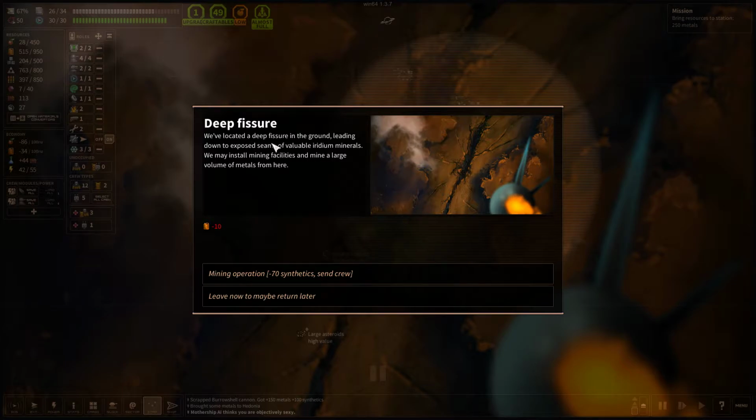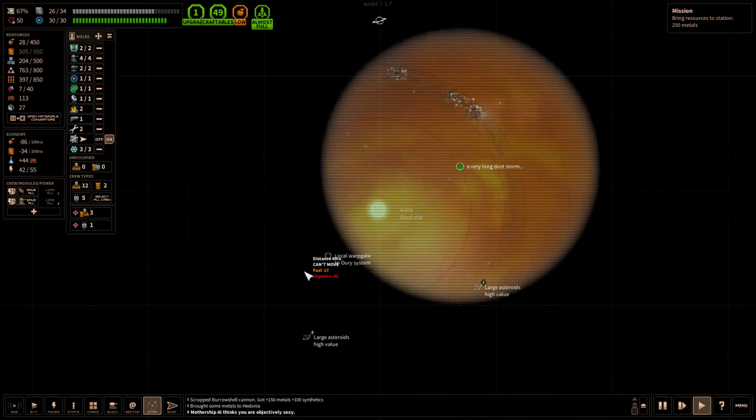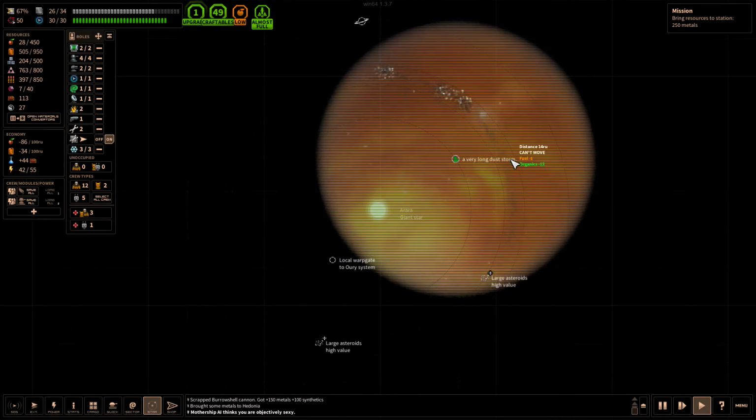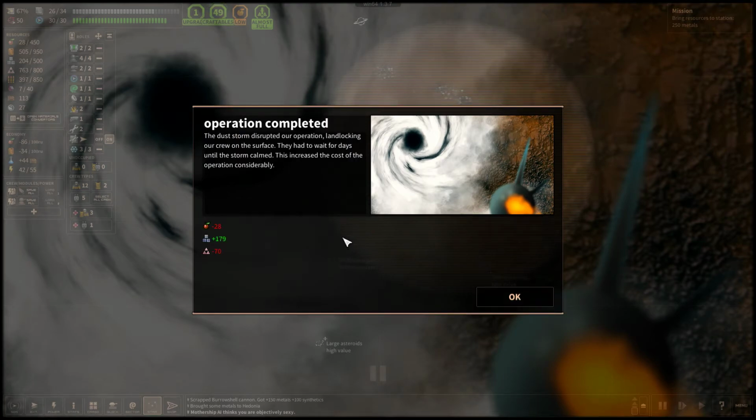We've located a deep fissure in the ground leading down to exposed seams of available iridium minerals. We may install mining facilities and mine a large volume of metals from here. We got plenty of synthetics, so. Very long dust storm. Dust storm disrupted our operation and locked our crew on the surface. They had to wait for days until the storm calmed. This increased the cost of the operation considerably.